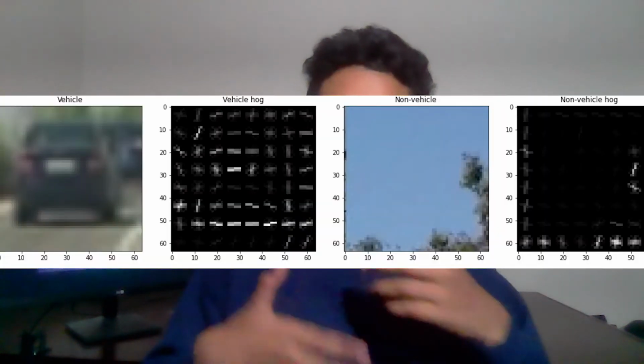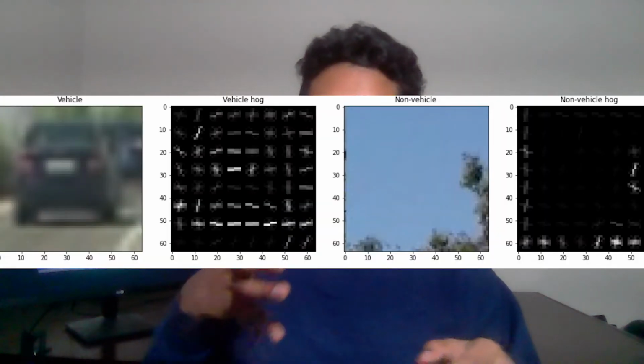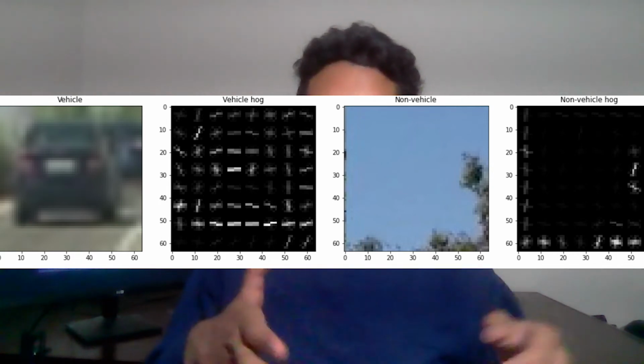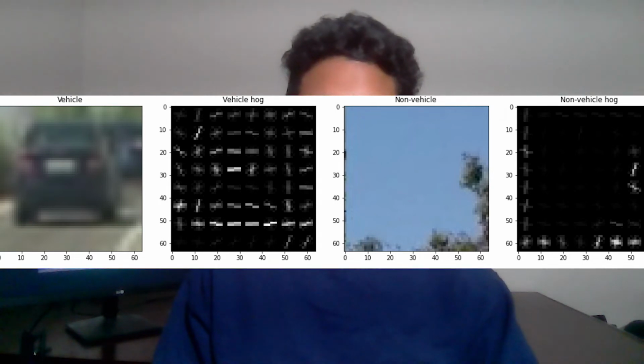And using that feature and spatial information, we're now able to pass this into the SVM model, which actually returns an accuracy of more than 99%.